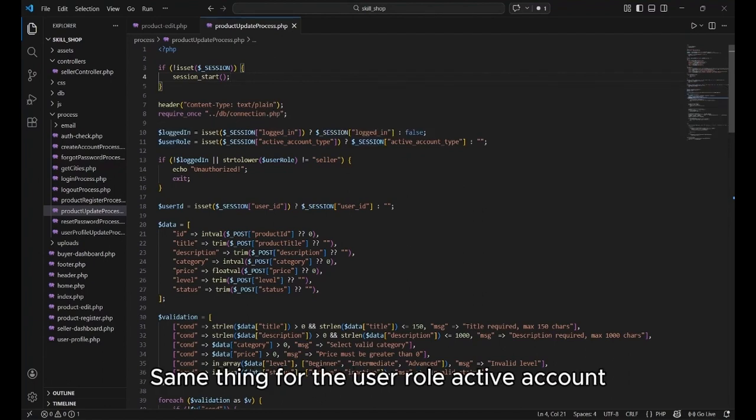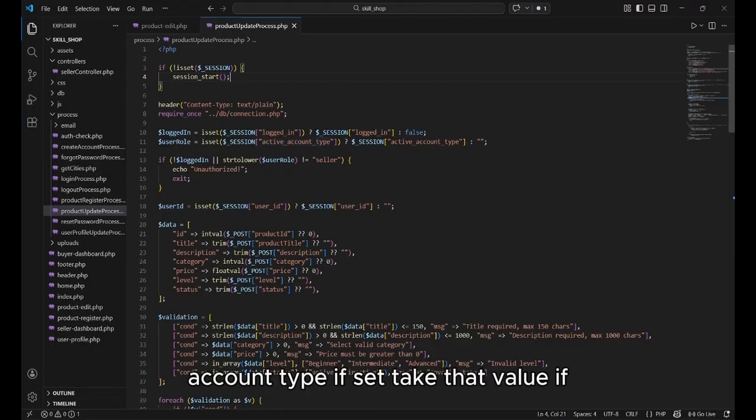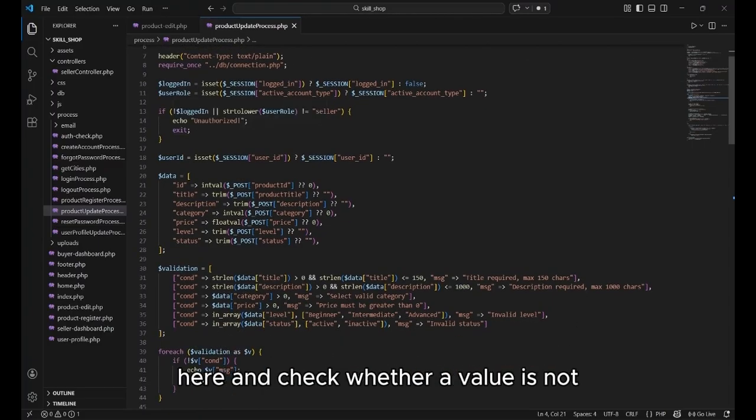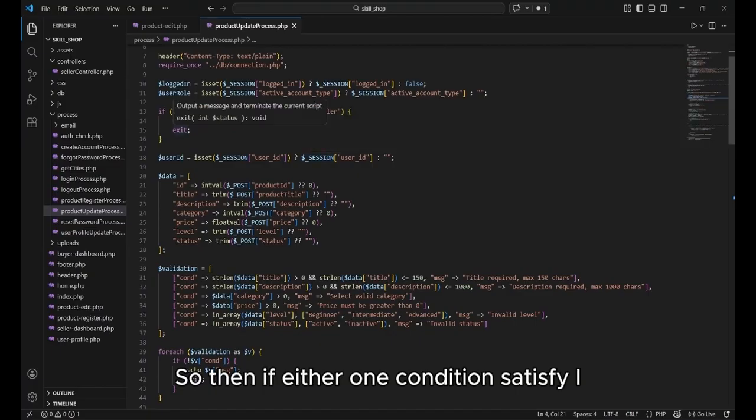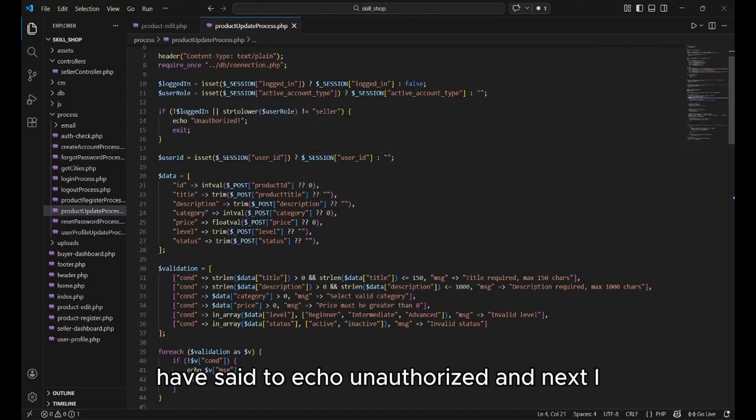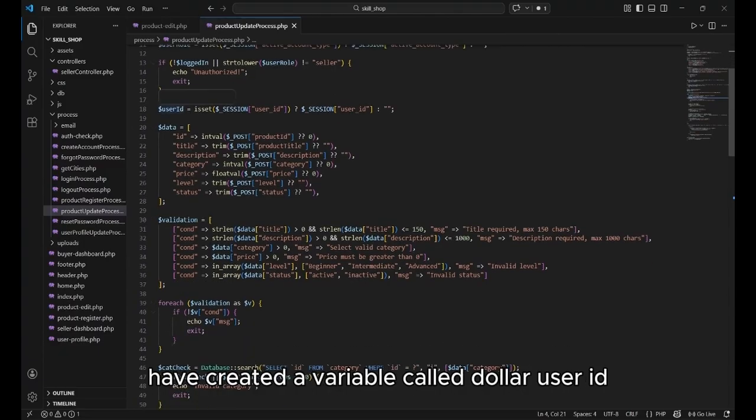Same thing for the user role, active account type. Is anything set to the session active account type? If set, take that value. If not, take the value as an empty string. Next, I have given an if condition over here and check whether a value is not set to the logged in variable or the value is false, or I have set to check whether the user role is not seller. Then, if either one condition is satisfied, I have set to echo unauthorized.